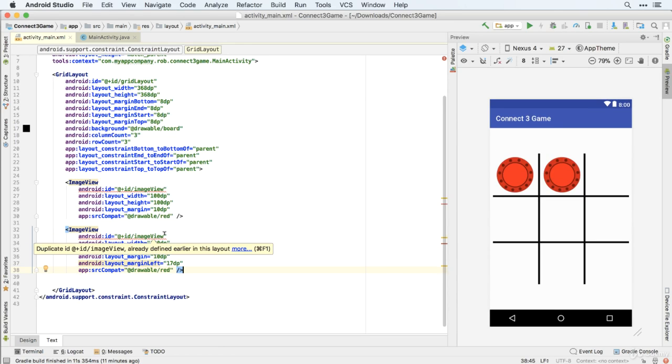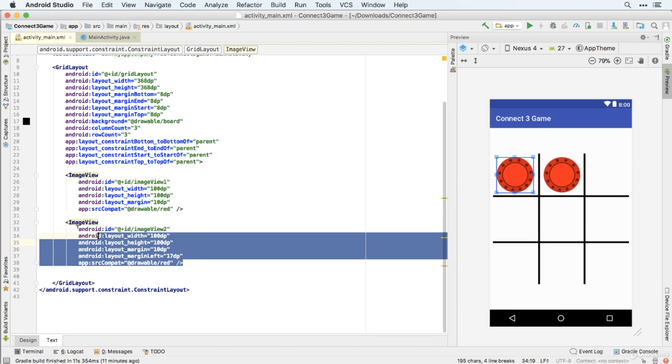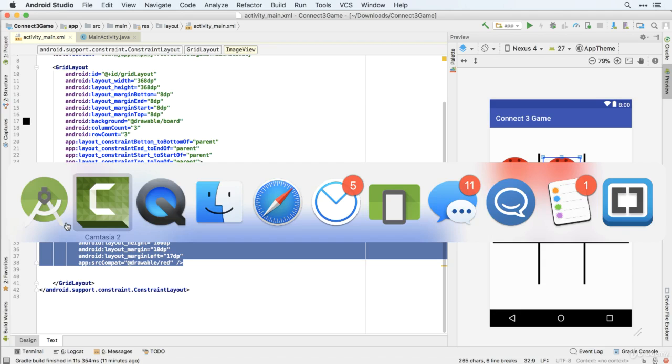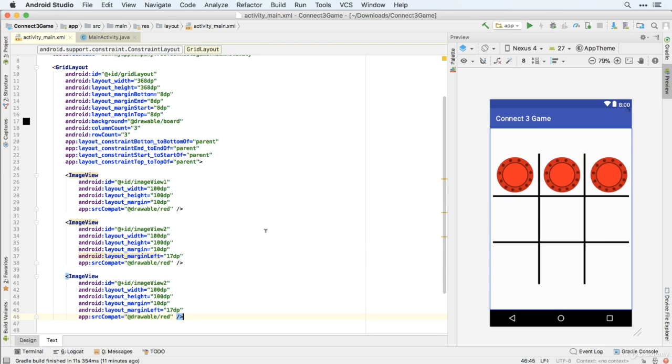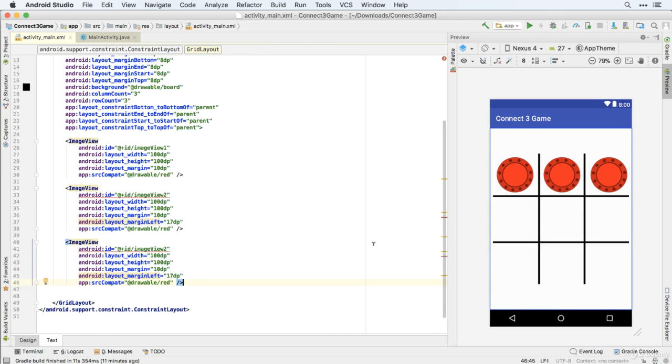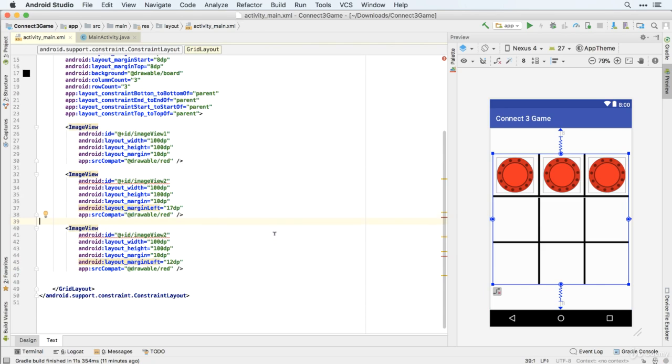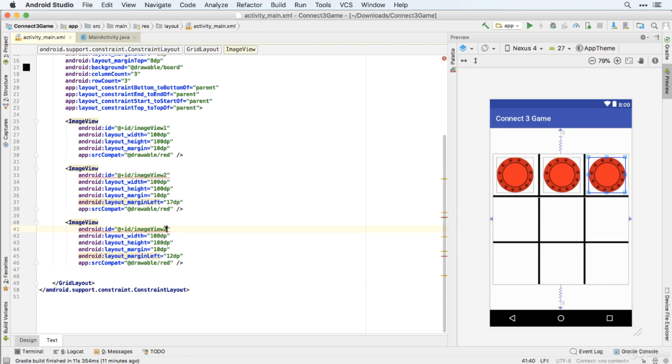Let's update the IDs as we go. So we'll start off with image view 1 and then 2, 3, etc. Paste in another one. I think that's good, although it looks a little bit off to the right to me. Let's experiment a little bit. Great. That'll do.